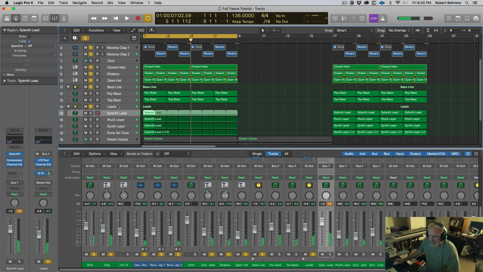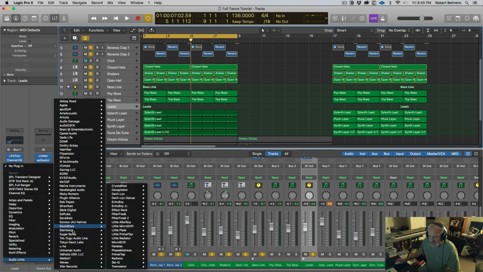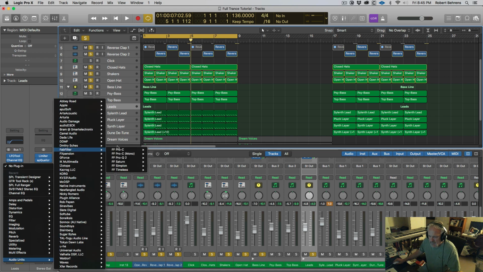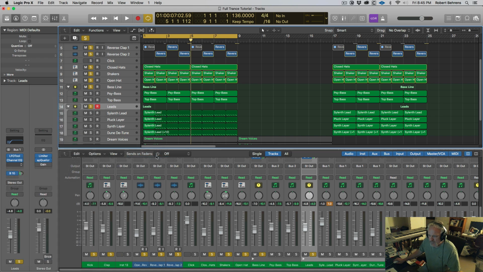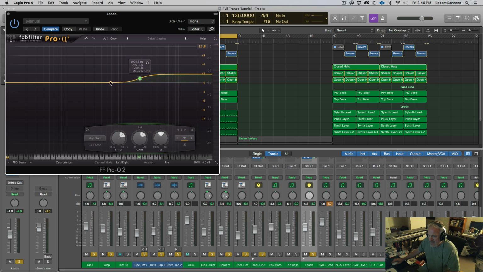Okay, so let's go over here and grab, I'm just going to go with the FabFilter Pro-Q 2, and I want high shelf, and then kind of like that. What do we got here?